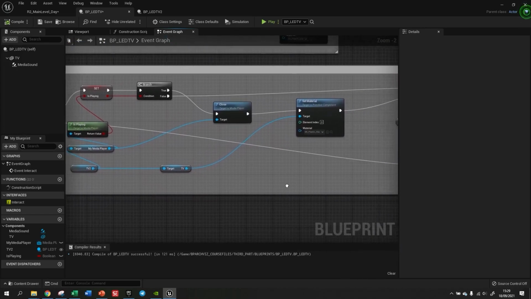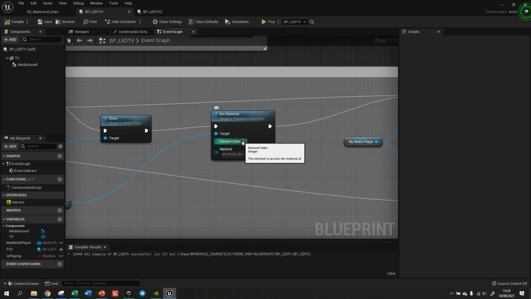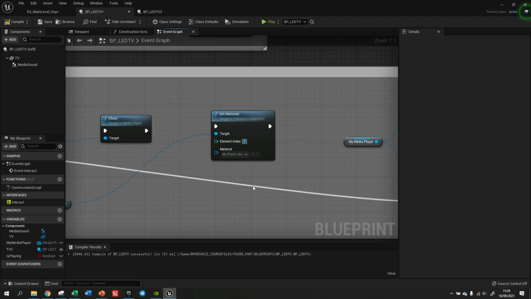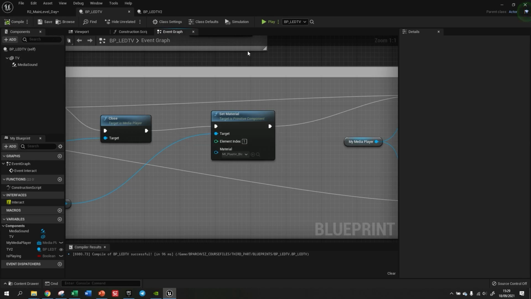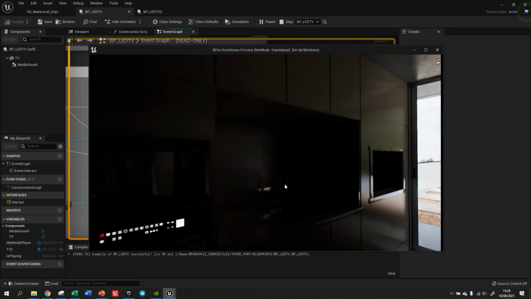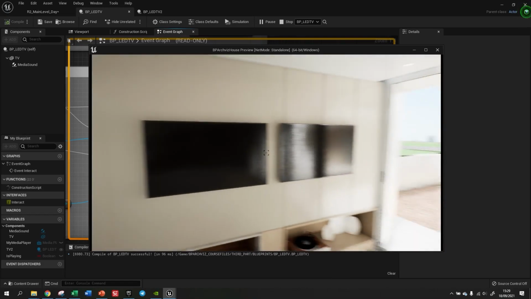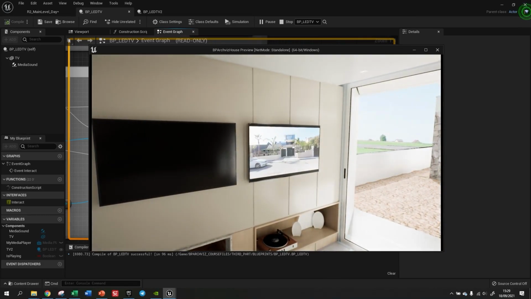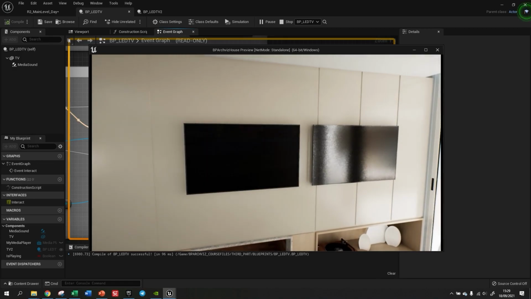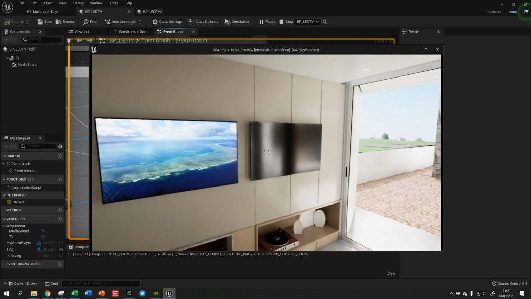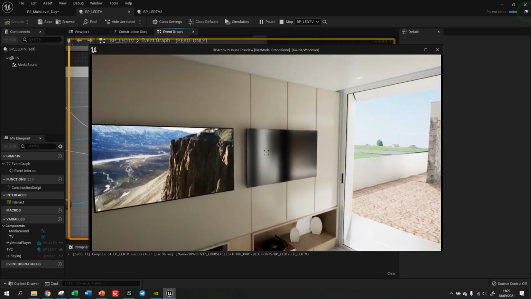So we turned it off. We turned it on rather. I forgot to change the material index, didn't I? There we go. So it should work this time. Let's do it again. Don't forget to do that. Okay, so this one's playing. Perfect. Over here. There we go. So it stopped the other one and played the new video.